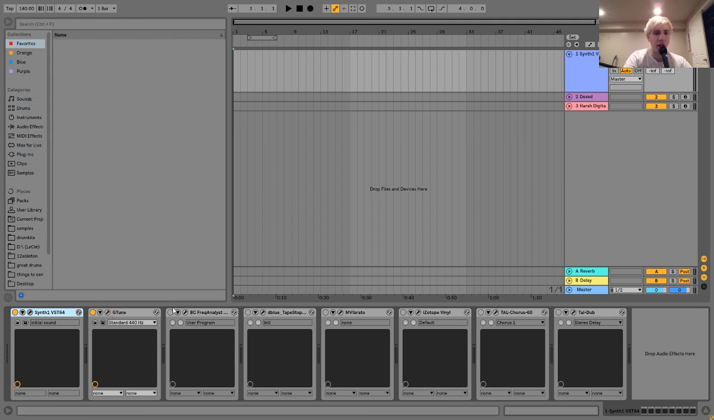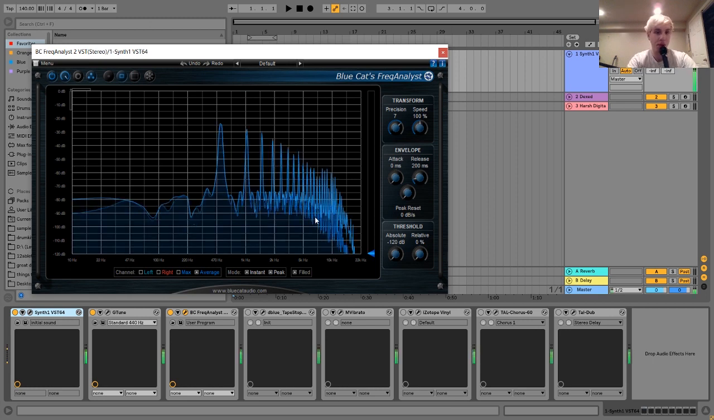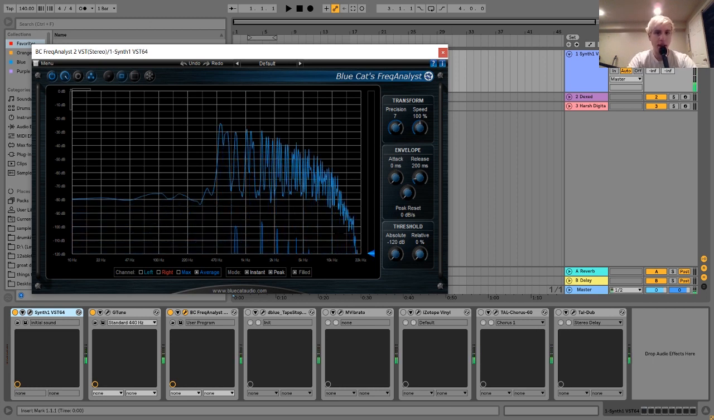Next one I want to show you is actually kind of similar to that, called Blue Cat Frequency Analyst, and it is, as you would imagine, a frequency spectrum analyzer. So what I mean by this is essentially it shows you sort of where your sound is playing on the spectrum. So if I'm playing now, you can see here, it shows you all this stuff. We can actually see our harmonics here, but it's a little bit clouded by all this stuff going on. But it's just really a nice tool to have.